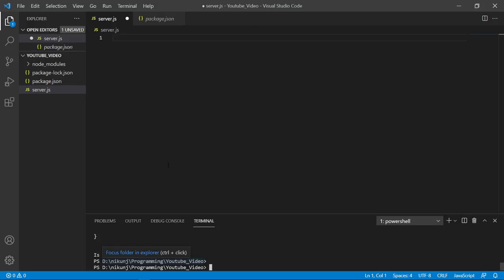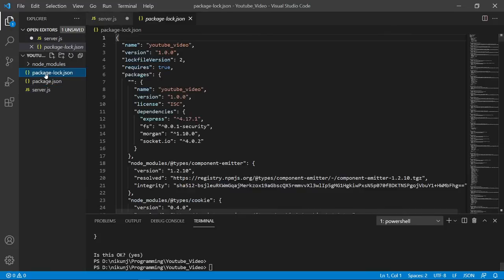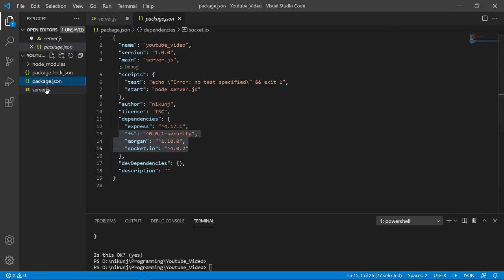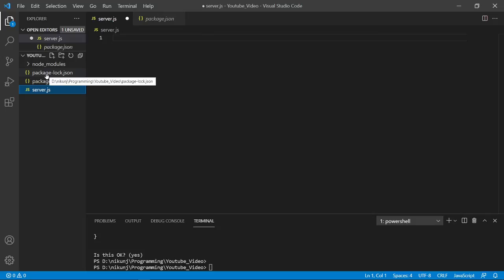Now what we have to do is open the same folder in which you have stored your JavaScript file. When you open that folder, you see there are two files in that folder, that is the log.json and package.json. I think this log.json will not be there for you, but this package.json will have been created.